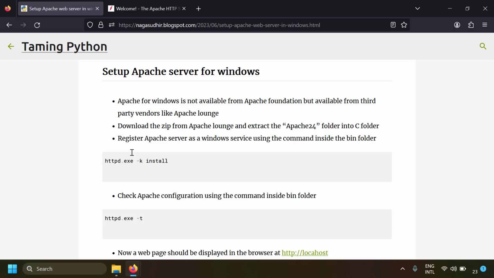But in reality, Apache server is officially supported for Linux based systems. But if you want to set up Apache web server in Windows, there is a third party website called Apache Lounge and you can download Apache for Windows from there. In this video, we will cover how to set up Apache server in Windows and we will also show you the examples of directory browsing or static file hosting and also the concept of virtual hosts in Apache server.